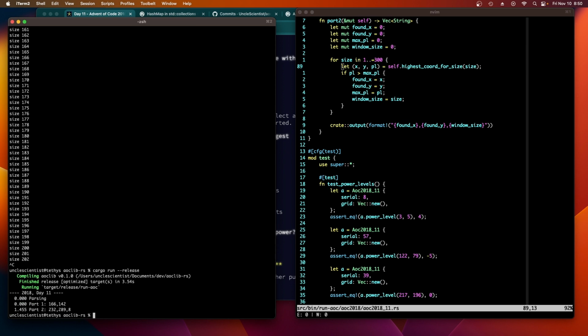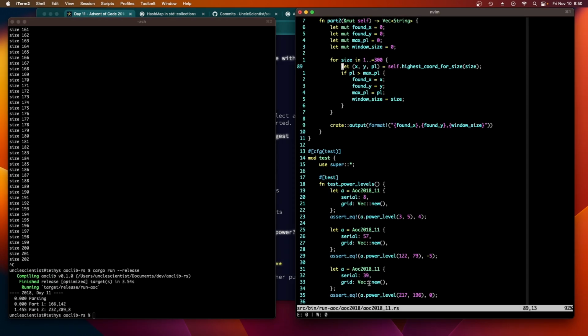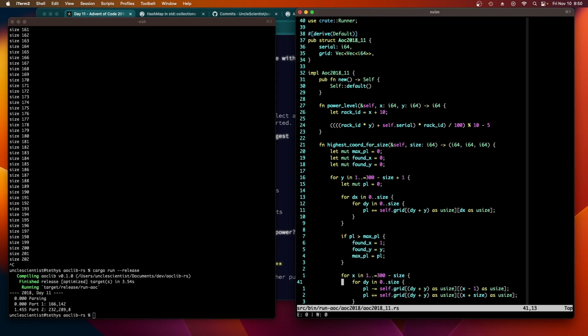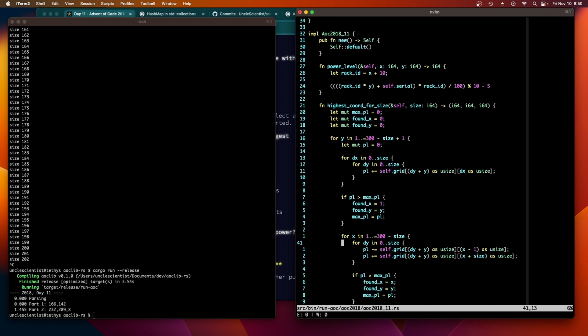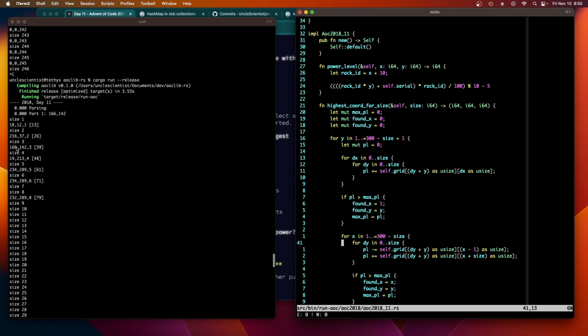But now part 1 is wrong. Oh, and this was that? Yeah, 232, 289, 8. But this is wrong. This should be 3354. So I broke part 1. How would part 2 work? Let me see what it says for size 3 here. Yeah. That's wrong, huh?